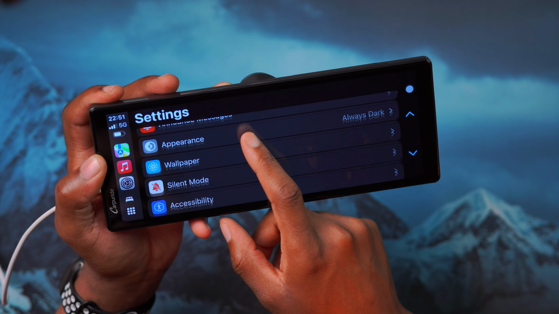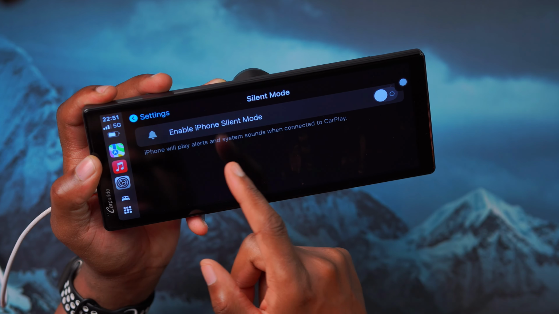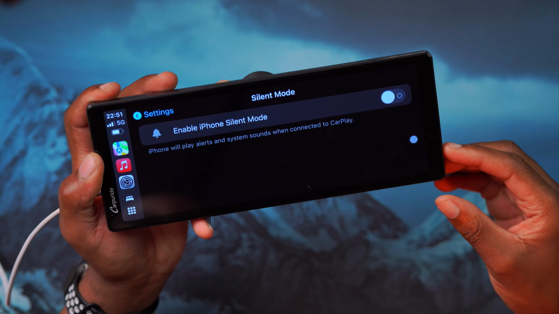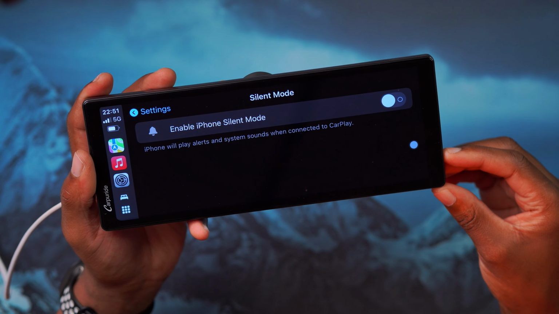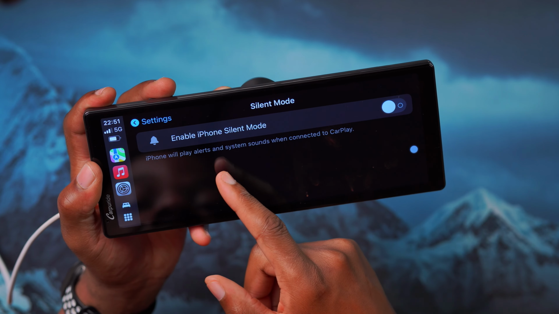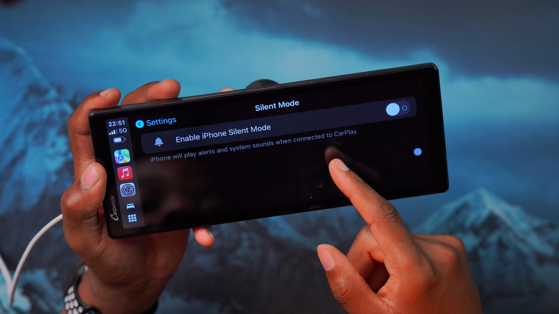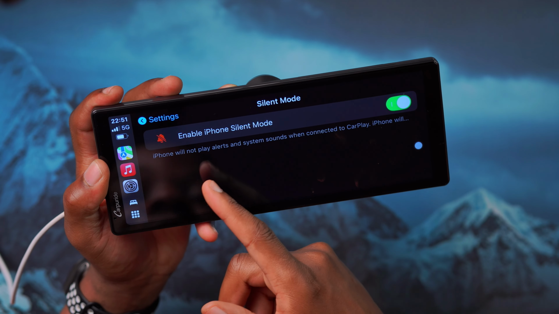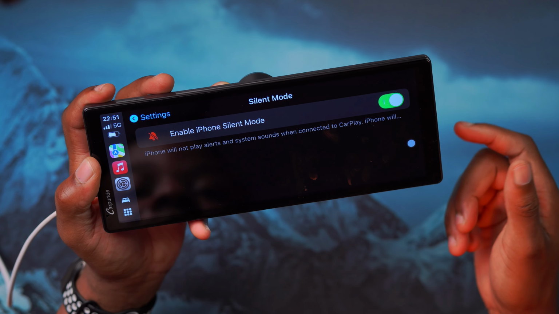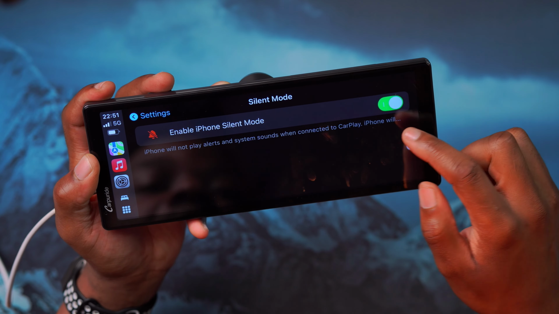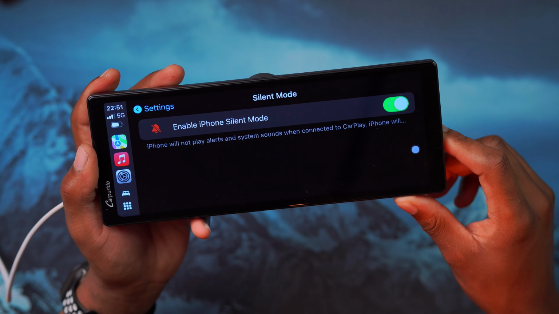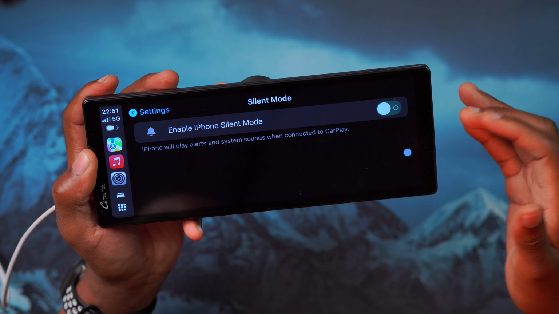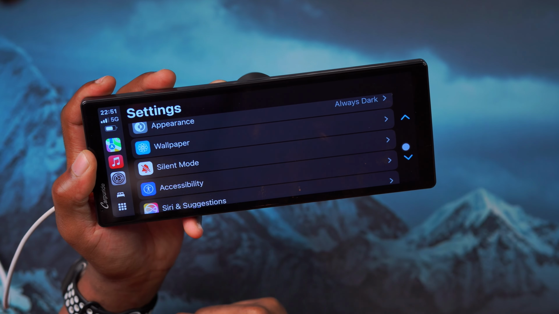If you go into the settings, there is a new silent mode, and this wording has been changed from the previous update that we were on. You can see this one says iPhone will play alerts and system sounds when connected to CarPlay, because this feature is off. If I turn it on, iPhone will not play alerts and system sounds when connected to CarPlay, and iPhone will basically be using the speakers or the audio system that is in the car. So that has been updated too from the previous update.